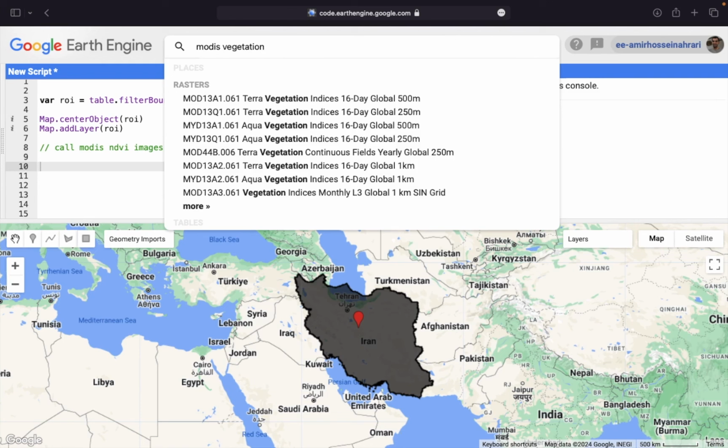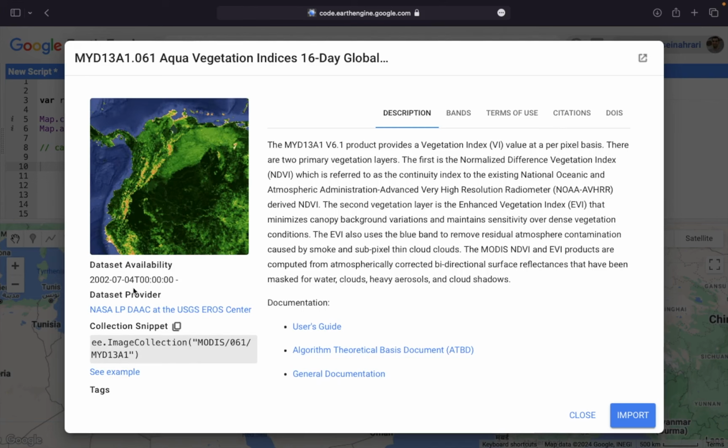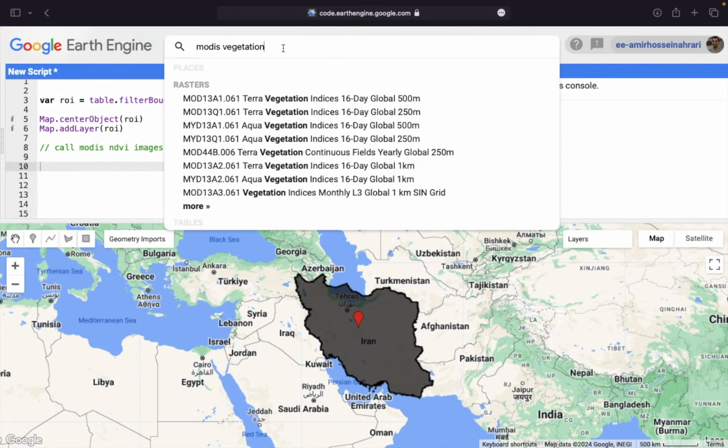As you can see, several MODIS vegetation indices are available, some of them for Terra and some of them for Aqua. As you know, Terra and Aqua are two separate satellites carrying the same MODIS sensors, but the only difference is that Terra satellite data has been collected since 2001 and Aqua since 2003. If you go to the data description, in the dataset availability, you can see exactly since when the data is available. So, back to the main discussion we had.